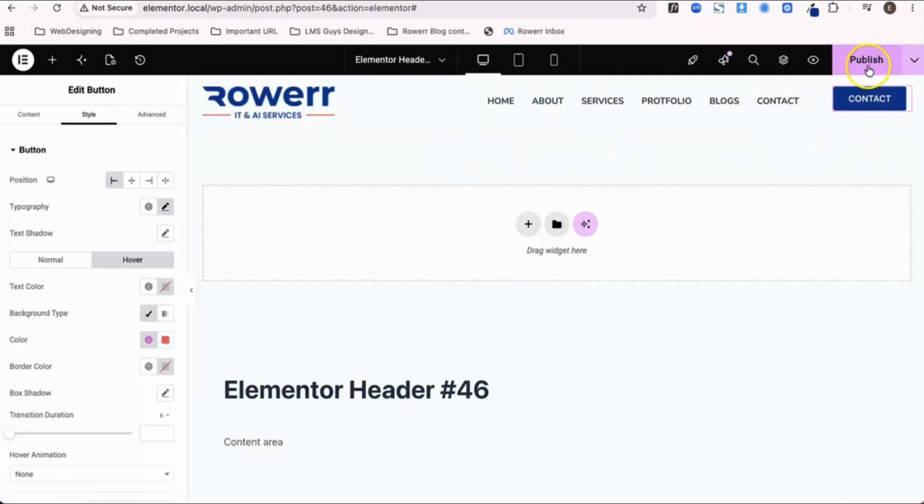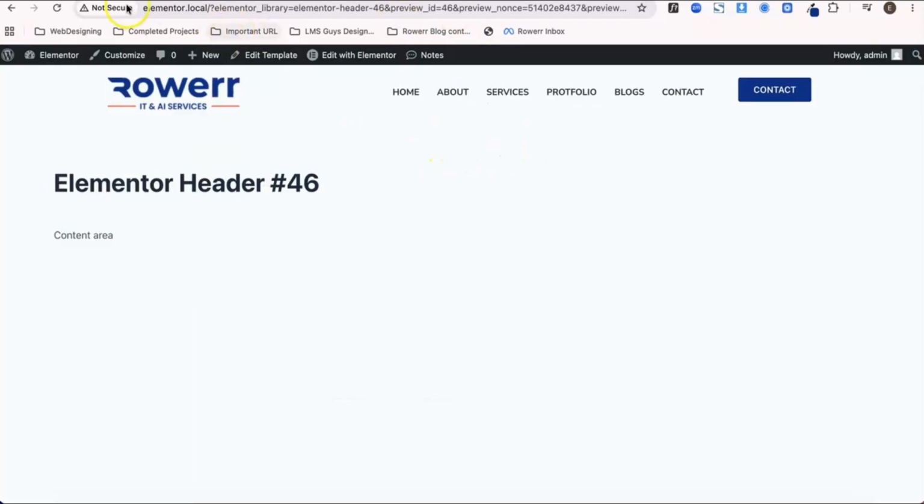So this button styling is also completed. Let's see it on the front end. Here you can see, let's refresh. But now there is an issue that the logo, this menu and button are not vertically aligned.